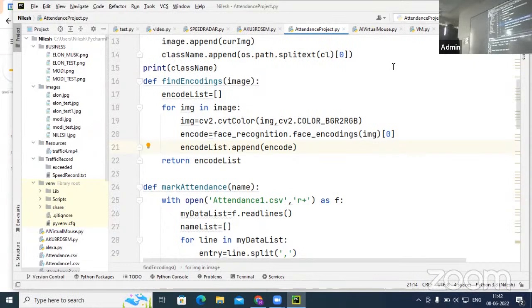Yes, sir? Why are we storing the encodings? Because they will be used for matching in the future. Clear? Okay. After this function completes, what will happen? We are going to return what? The encode list. So first of all, we give the list of images, and it gives us the encodings. That's why we are using this function.